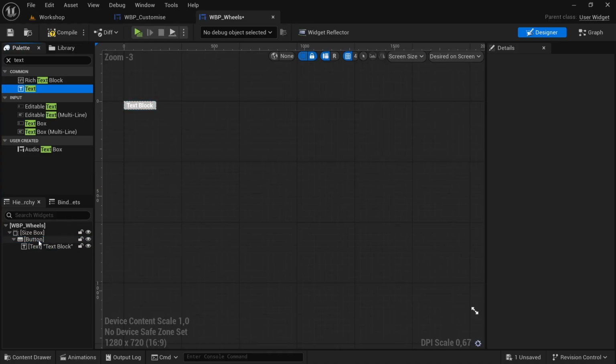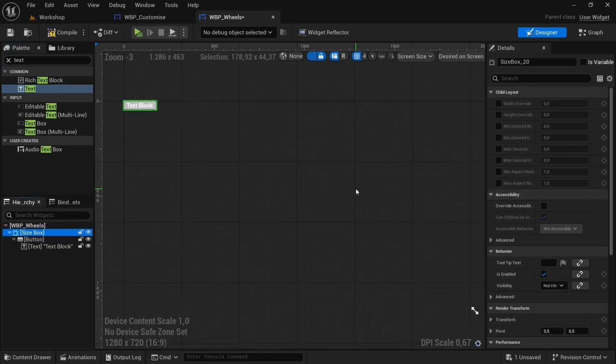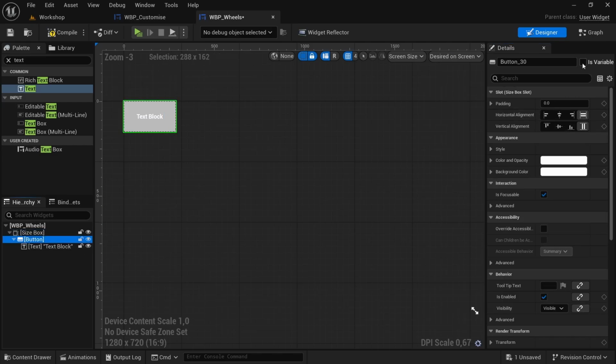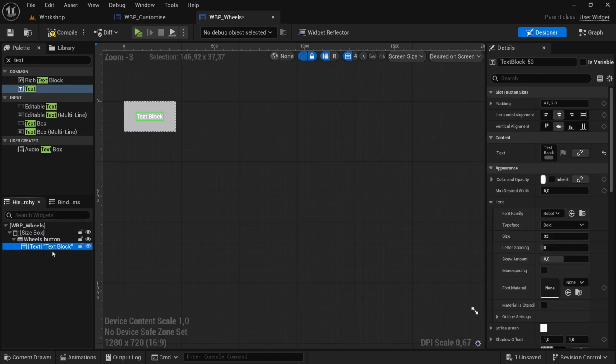And then I'm going to select the size box and then do a width and height override. So it's 388 by 162. And then we are going to select the button, make it a variable, and then rename it to wheels button. Then the text block or the image, whichever one you selected, gonna also make this a variable, and then rename this to name. Then we're gonna compile.